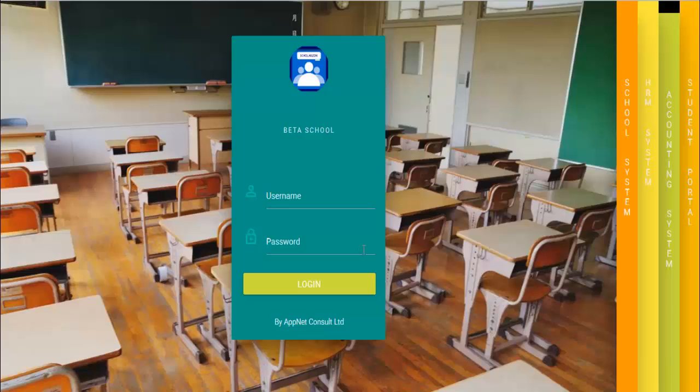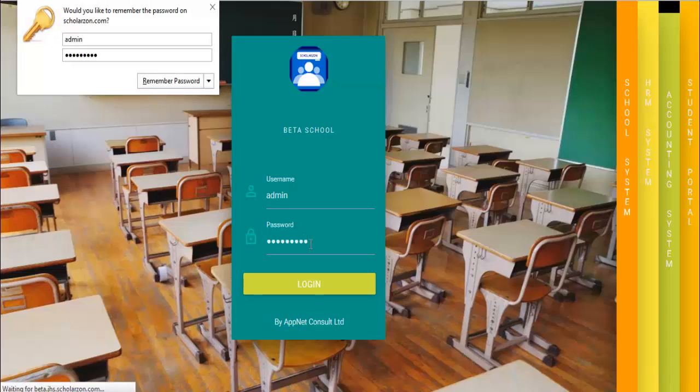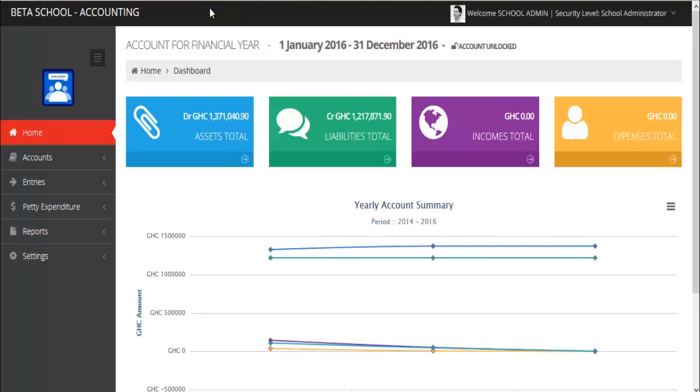Finally, let's consider our accounting system. In the accounting system, you will still have to log in because we are not giving permission to everyone in the school to log in. Those who have the right to log in, when they provide their username and password, have access to it. In the case you provide a username and password and you do not have the permission to enter this system, you would not be allowed in by the system.